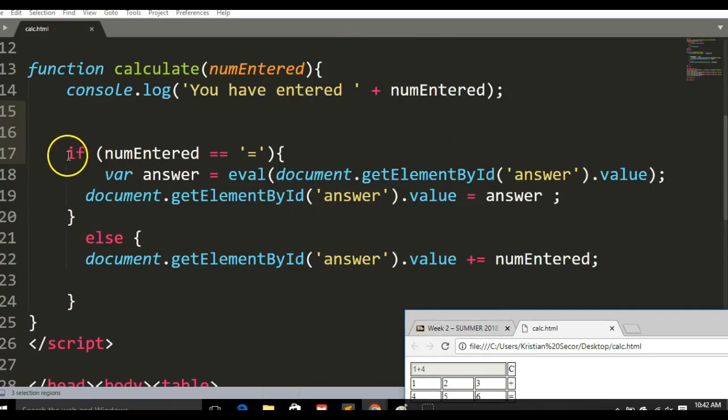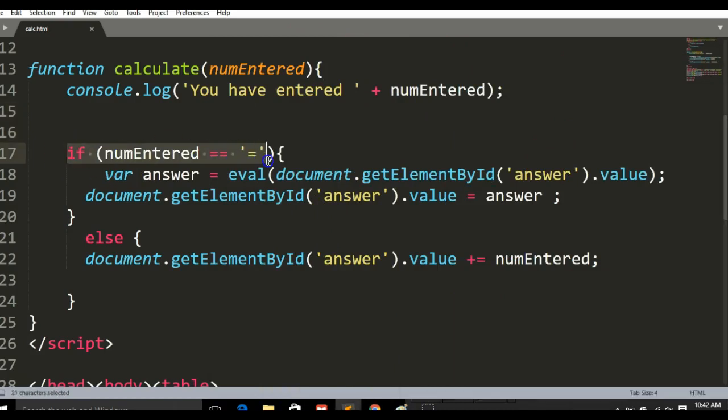If you look here, I have a condition. If num entered is equal to equals, then we know that the user expects an answer. We will provide that answer by using the eval function, which evaluates strings or equations that are in a string. So basically, I'm making a variable that equals the evaluation of all the things inside the text input on top of the calculator. So this value will probably be equal to something like 1 plus 4. Then I'm going to take that answer and populate the value with it.